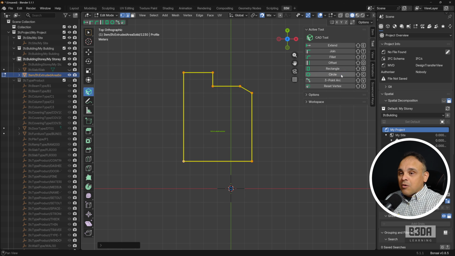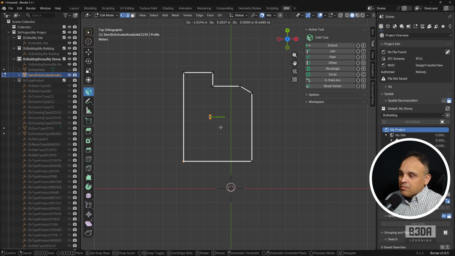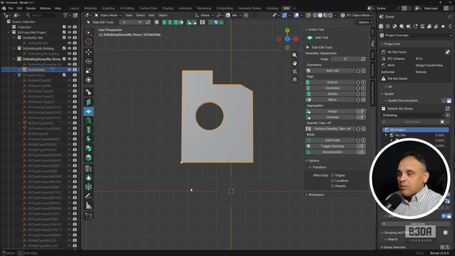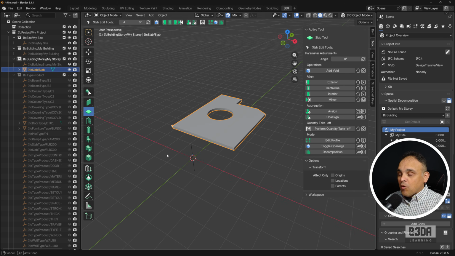First, let's create a circle. And by creating a circle, I can move the circle here to intersect with my slab. And if I hit tab once, twice, I will exit the profile editing.